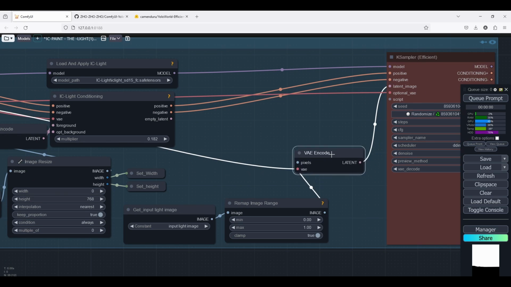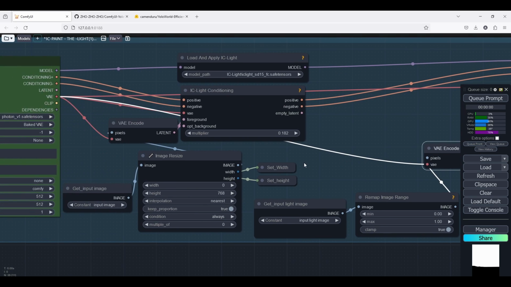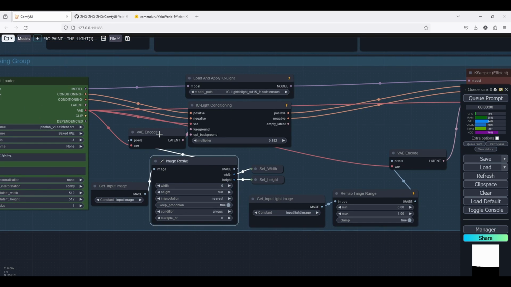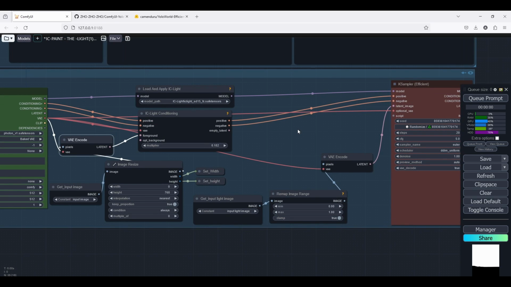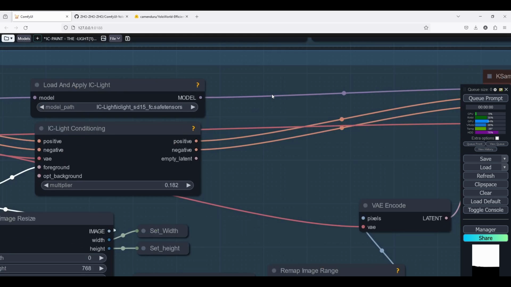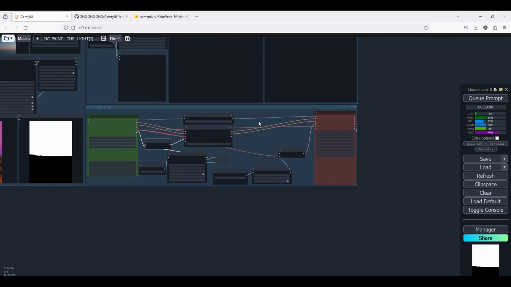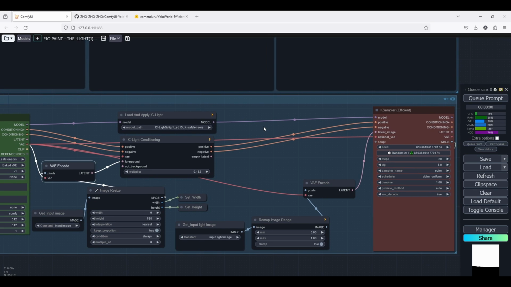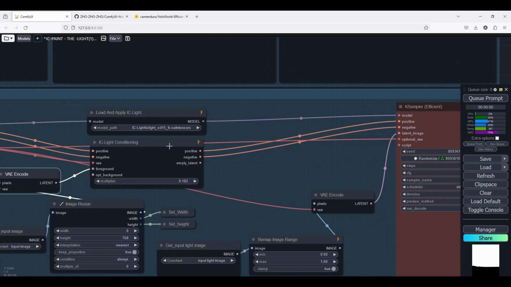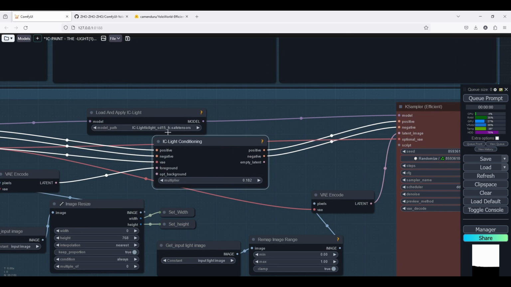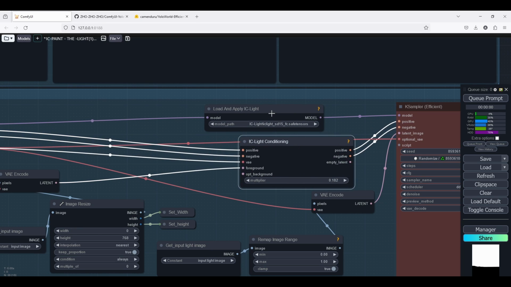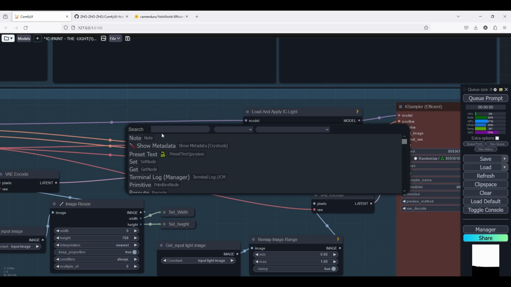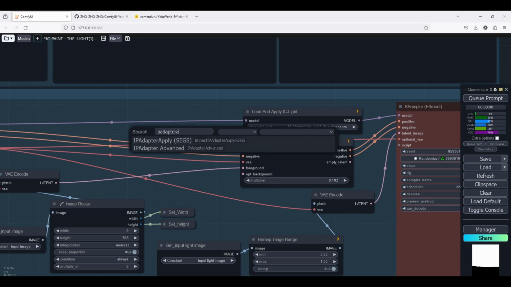Okay. We have our variant code. We have our image resize. Everything is just like the last workflow. The only thing is we'll add an IP adapter, but before the IC light. If you add it after IC light, it will distort the image like a normal IP adapter type of image. So we're just going to take our IC light like this, and we're going to add IP adapter advanced.